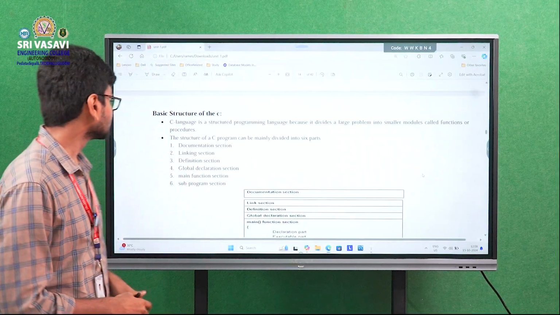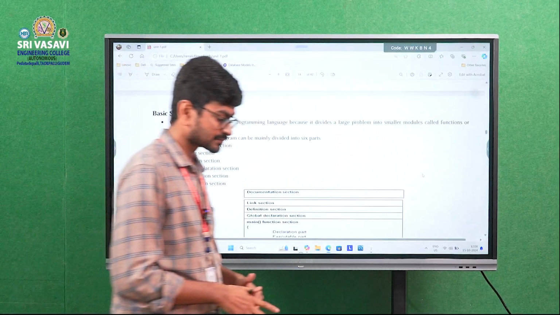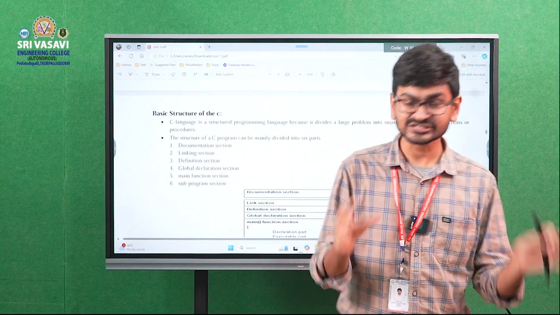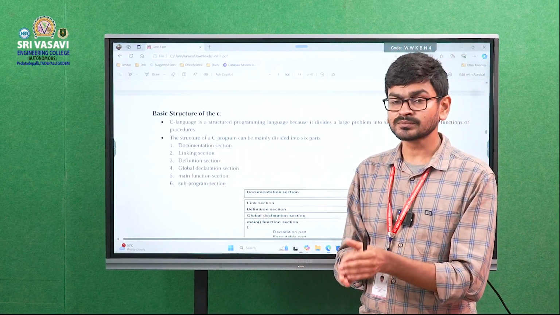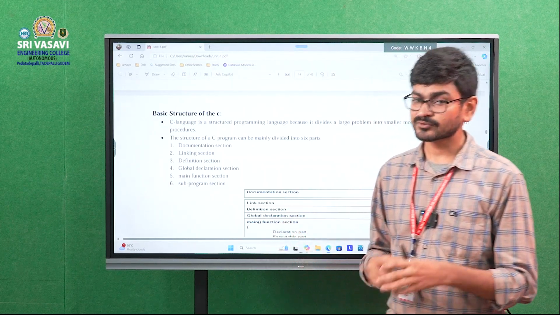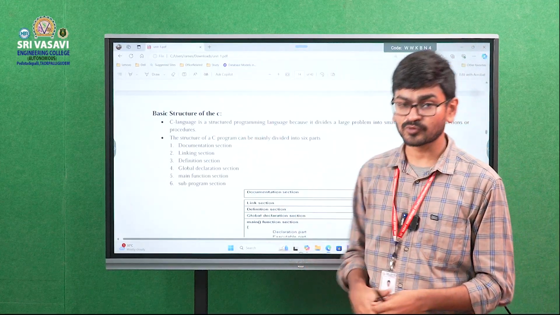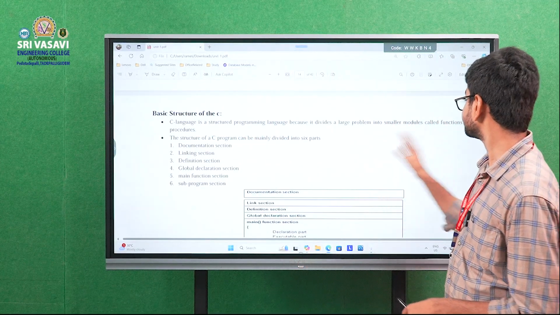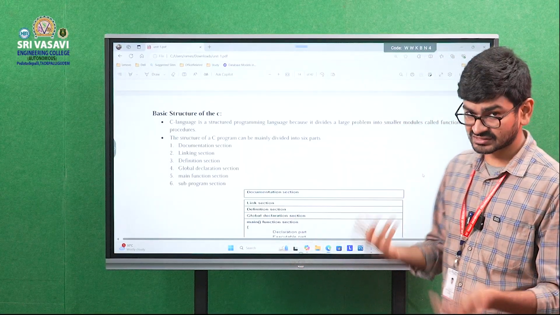C language is a structured programming language because a C program is divided into functions. Take one problem and divide it into subprograms. Those are called functions. So C programming is mainly dependent on functions. This is a structured programming language, and the structure of a C program can be mainly divided into 6 parts.